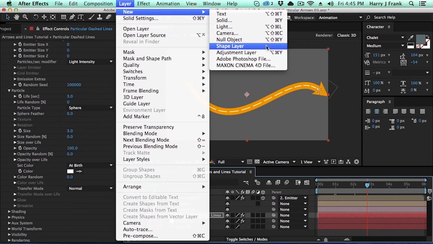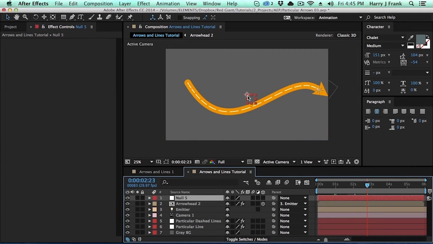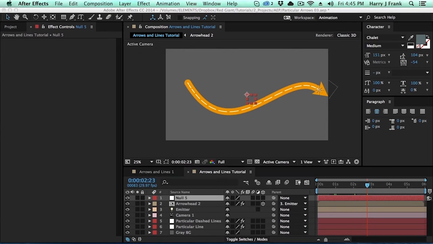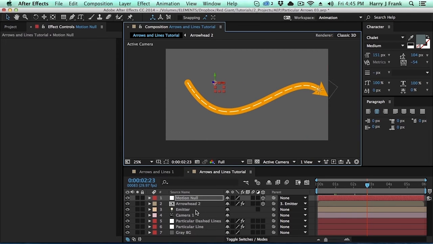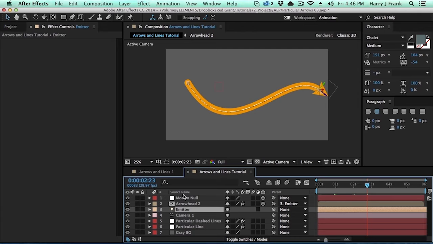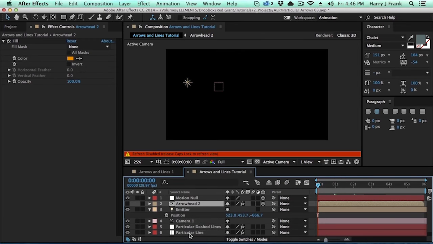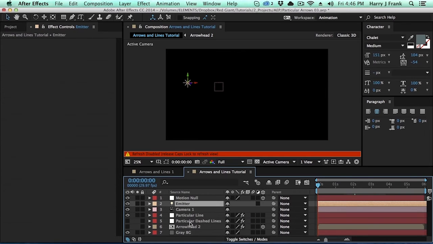So first thing we're going to do is create a null object. This is basically the master null for the scene. Everything is going to be pivoting around this and using the motion of this null to control the movement. So in fact, I'll just call this motion null. Let's make sure to make it 3D. I'm going to move this over here. So I'll go to my emitter and we'll parent this to the emitter. In fact, let's get rid of the keyframes on this and let's turn off the arrowhead for now because we'll be coming back to that. Let's just drop this down a few. I'll also turn off the dashed lines, and I think that's good for now.